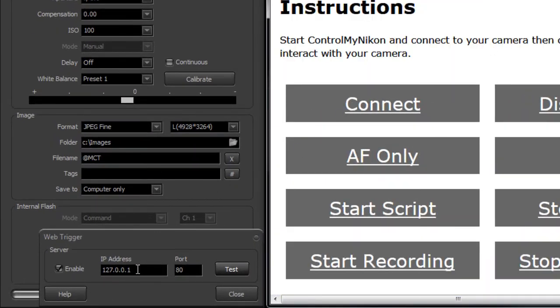Now this address here is important. I mean, 127.0.0.1 always works on the same computer. This is basically a home IP address. It means here. If ControlMyNikon was running on one computer, maybe you have a laptop out in the field and you have an iPhone or an Android phone that can connect to it through the wireless network, you would need to use the real IP address here. And you can go to the command prompt and type in ipconfig, and it'll bring up what your IP address is. And just put it in here, and then go to your iPhone.